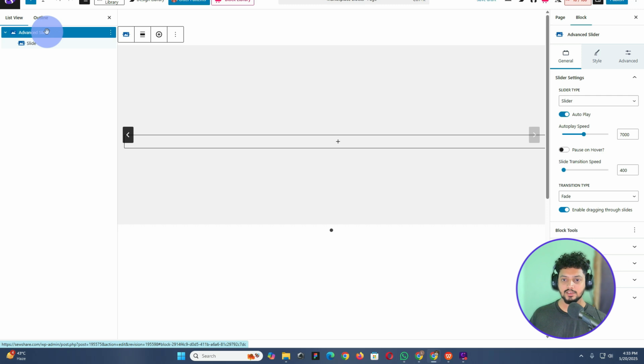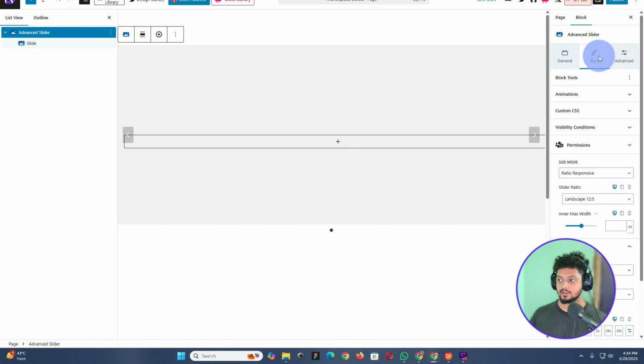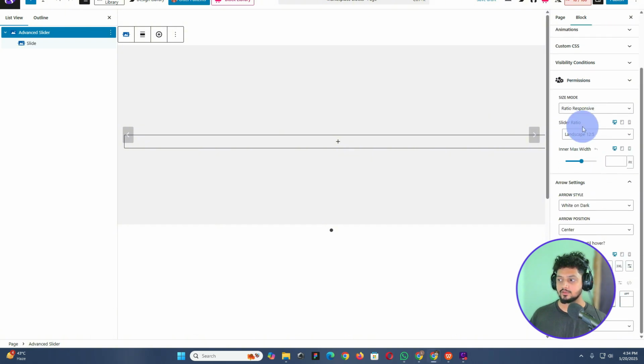If you click on this advanced slider, here on the right side you will see these options. First of all, you have this slider type. Make sure it is set to slider, and then you have some animation settings like the autoplay and the autoplay speed, and if you want to pause it on hover, and then you have this transition type, and then some other block settings like animation and custom CSS and some other settings.